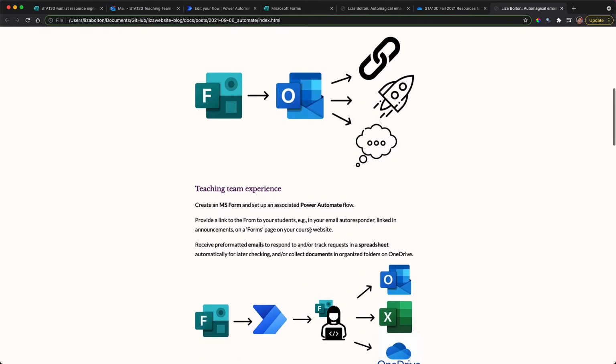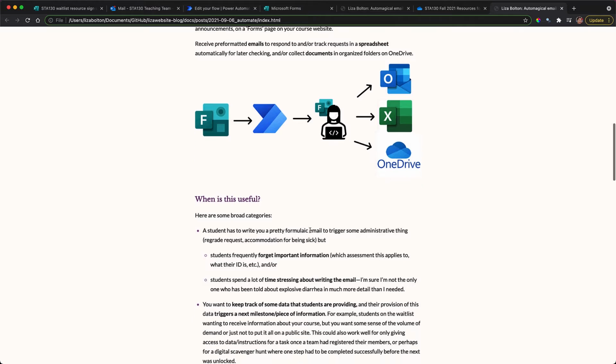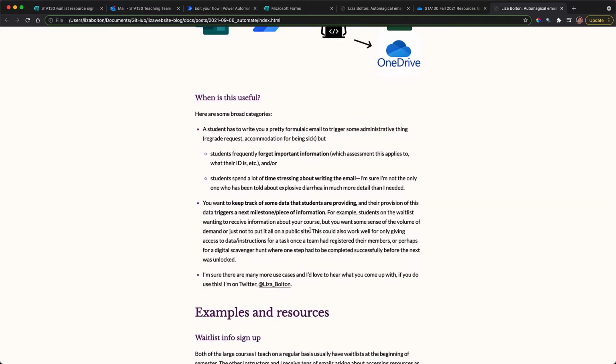So hopefully the waitlist example shows why I might be in love with something like this, but there are some other broad categories you might want to consider when deciding if this is worth your time to learn. Anytime it's a formulaic email to trigger something administrative, and particularly if students often forget important information, you're playing catch up on, okay, but which assessment were you sick for? Or, I need to know your ID number to figure out how to link this to whatever part of your record I need to fix.